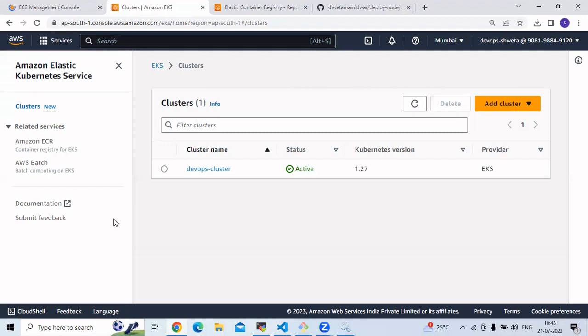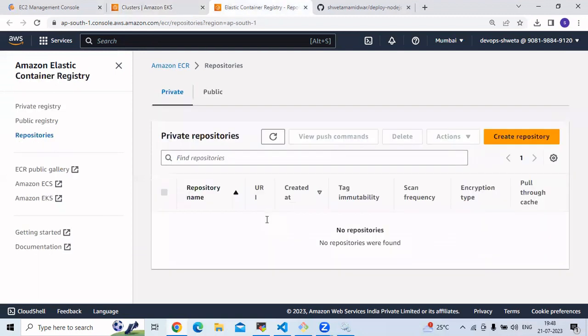So here, if you search for ECR, Amazon ECR, that means Amazon Elastic Container Registry. Then here, this is the page of our repository registry, Amazon Elastic Container Registry. As you can see, there are no repositories right now, right? You can see here, this is the private repository. As of now, there is no repository. So we need to create a new repository, right? So click on create repository.